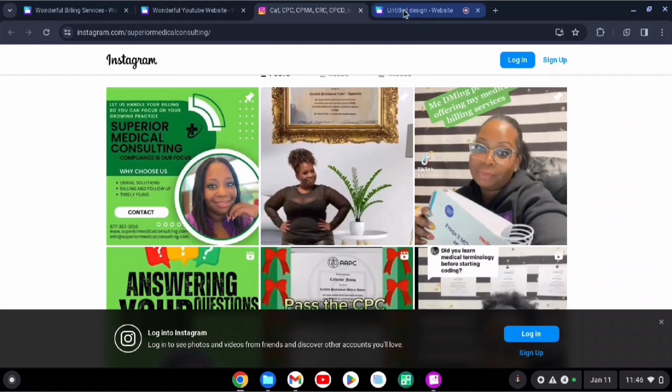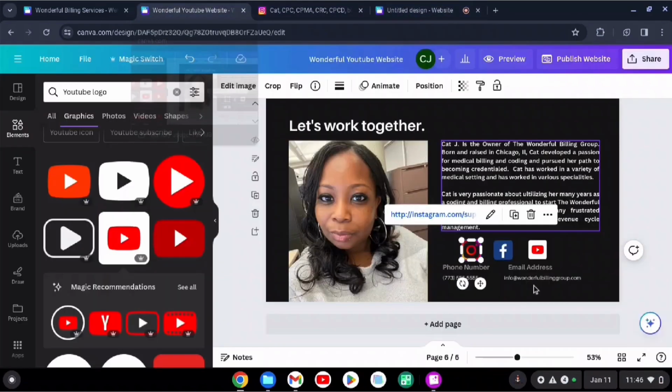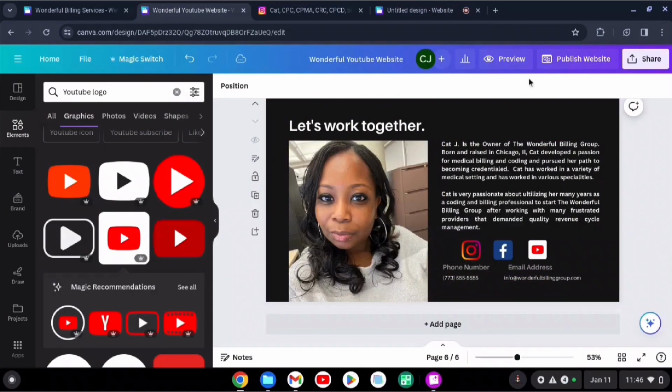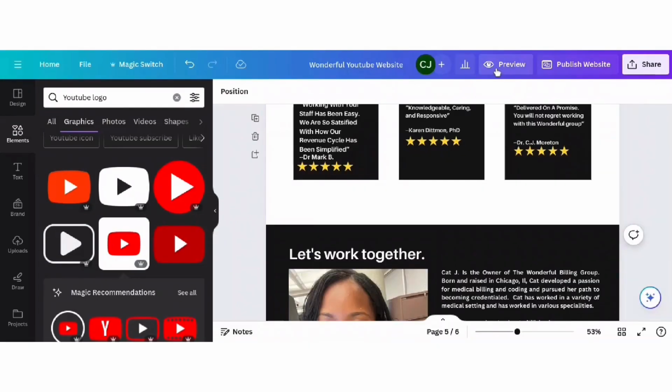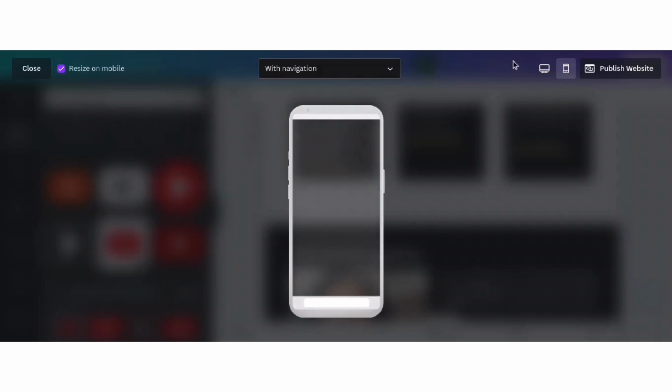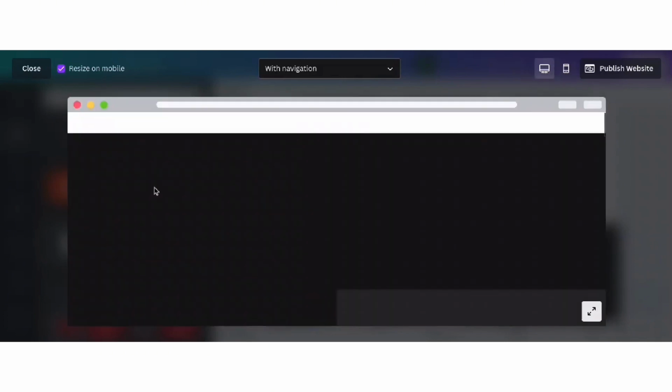That's how you link up your social medias to your web page. Okay, so after you get all your elements together, you want to definitely preview this website.